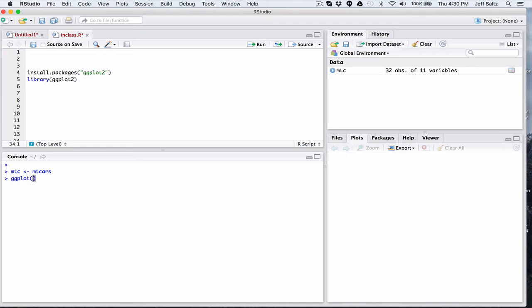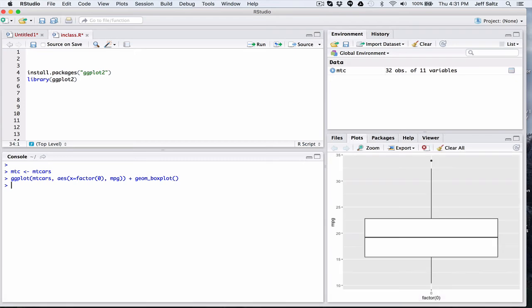So I'll do ggplot, and I'll do mtcars as the data, and I'll do the aesthetics equals. I'll be fancy here. I'll talk through what it means in a second. Box plot. So what we have is all the MPG, and this is the average and the 1/4 and 3/4. So it gives us a view of the distribution, and we put factor 0 because we just want them all lumped together.